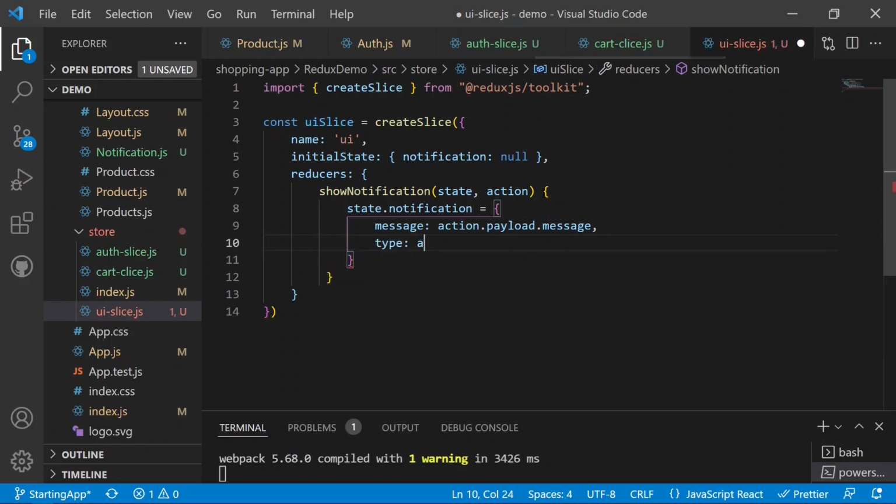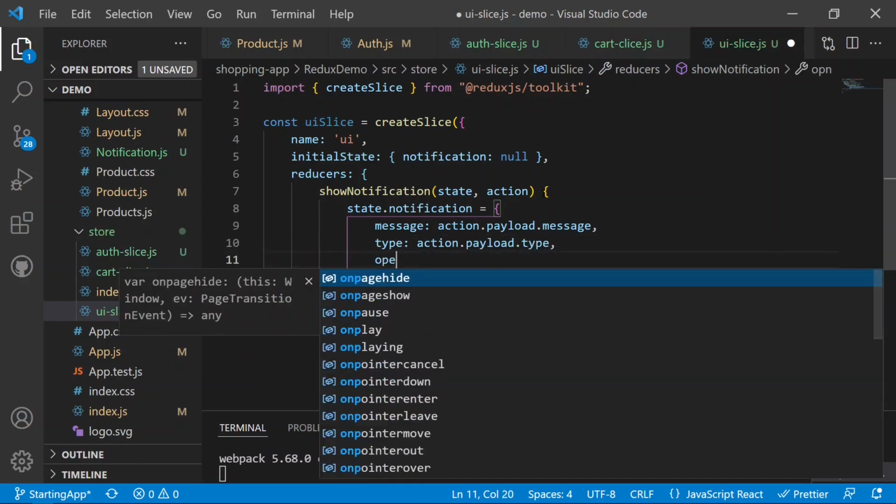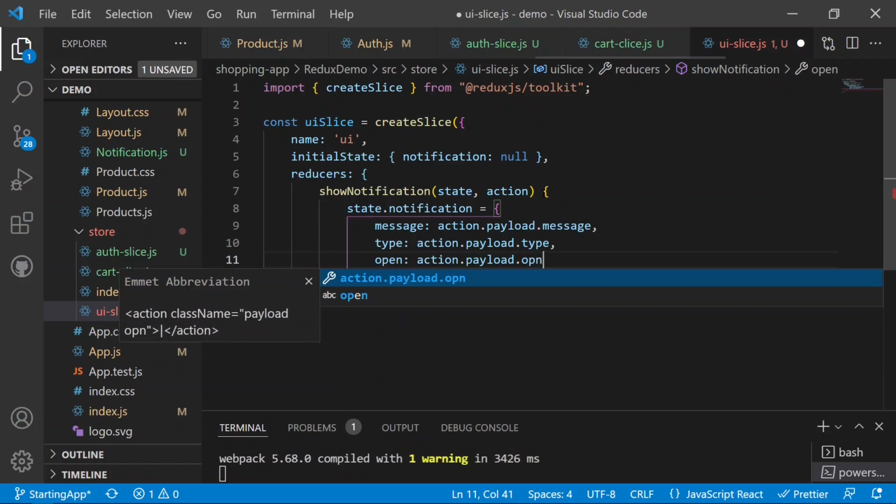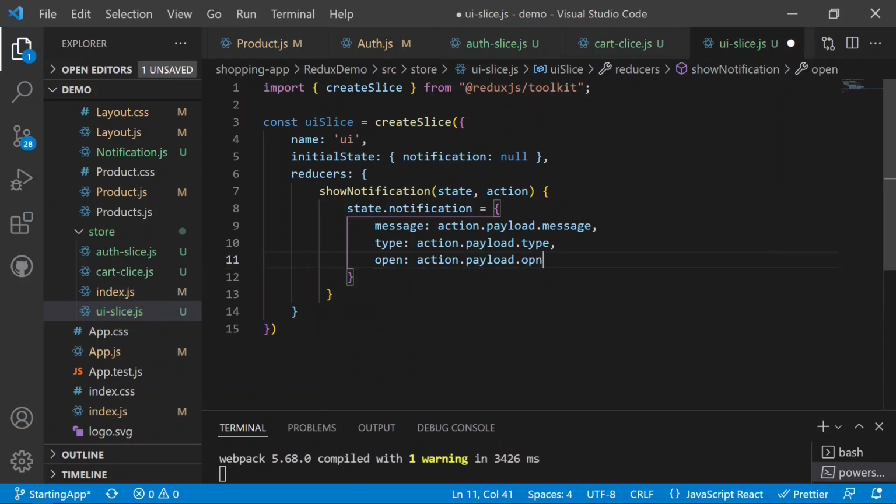So the type will be equal to action.payload.type, and then it will have an open prop. Whenever we need to open the notification, we have to add the open here, so action.payload.open. So now these three things will be there in the showNotification. Whenever these three things are there, the notification will be shown.